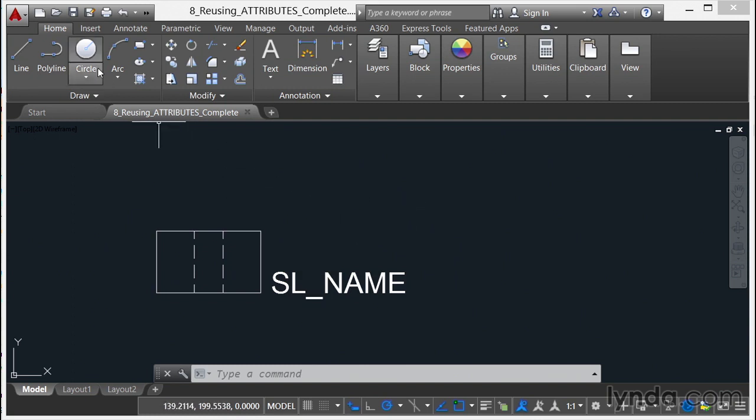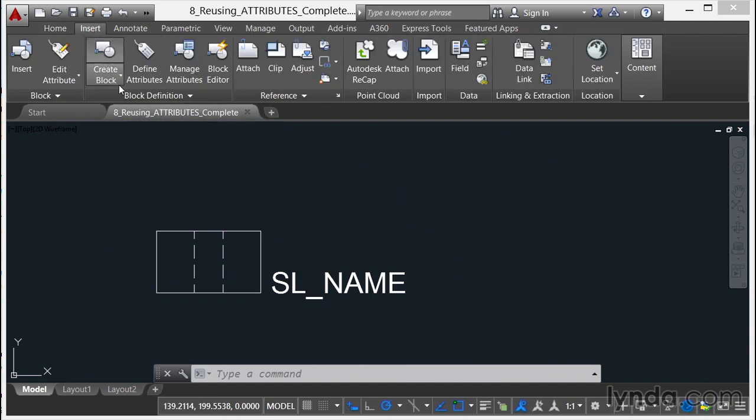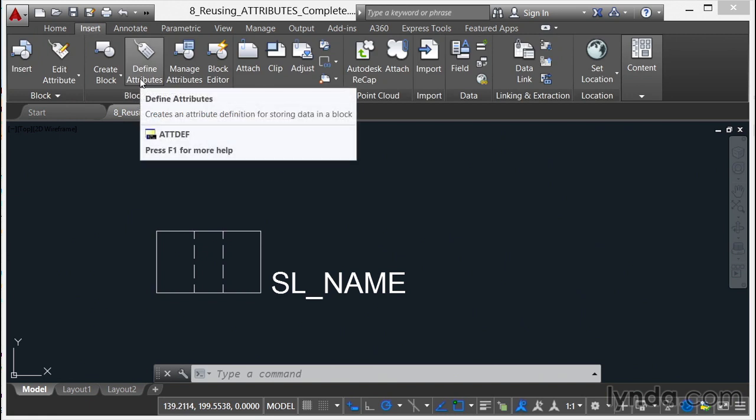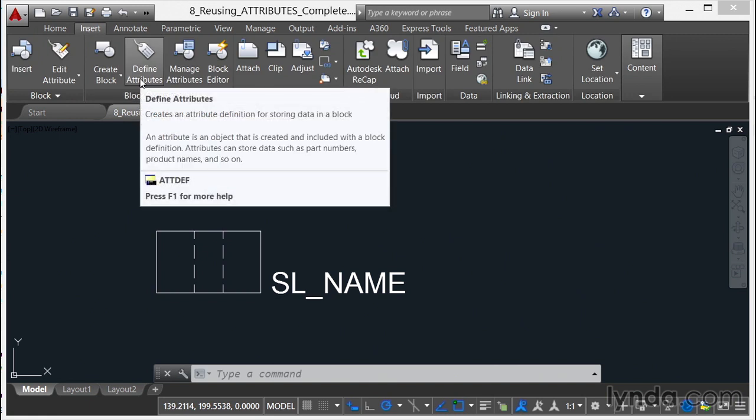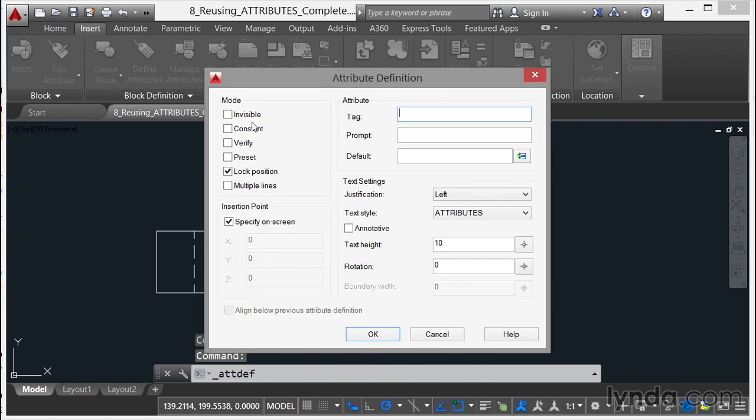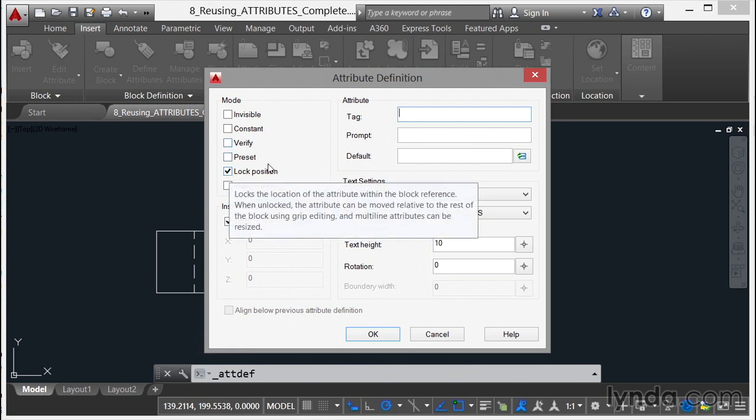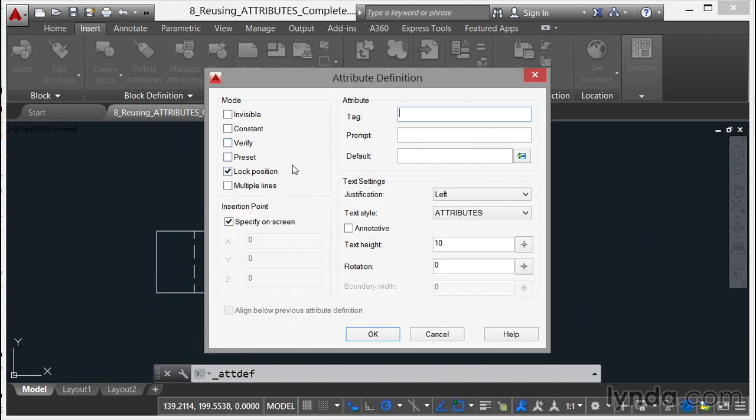So I'm going to go up to the Insert tab on the ribbon, into the Block Definition panel, and I want to go here, Define Attributes, like so. If I click on Define Attributes there, you'll see that the Attribute Definition dialog appears. Now, we're just going to go with Lock Position here, and what I want to do is just place another attribute. So it might be something like a serial number. So the tag name might be something like S, and then an underscore, and then NO for number, serial number.